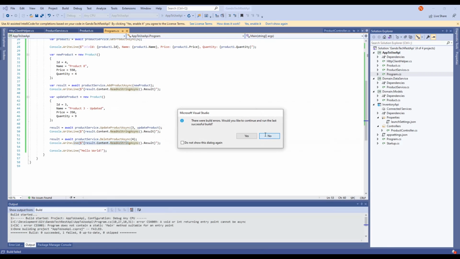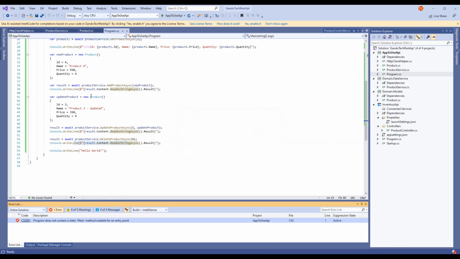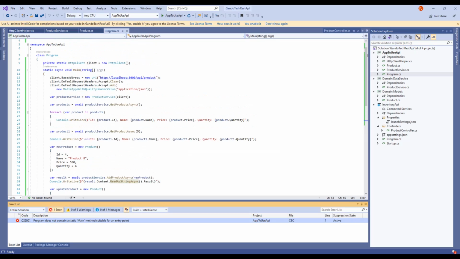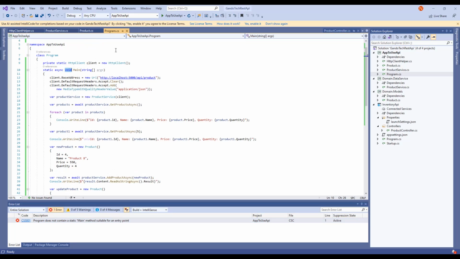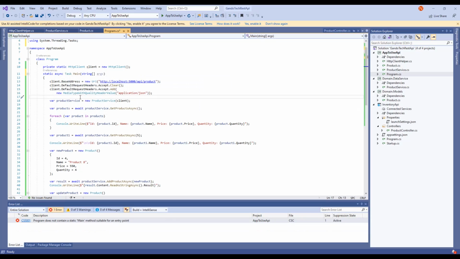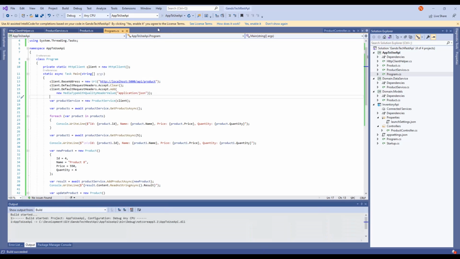Oh, I'm getting an error. Wow. What's that? What's going on here? Let me see. Okay, so once you are using asynchronization, the type, once it is void, it should be changed to the task. That's it. Run the application again.